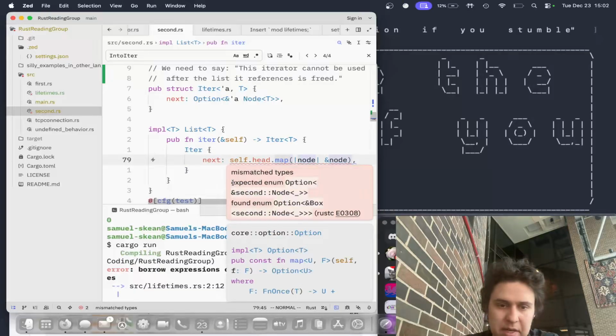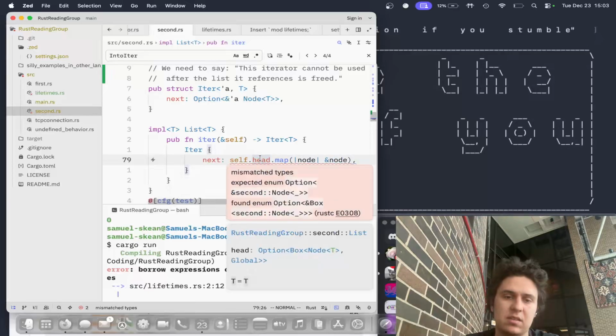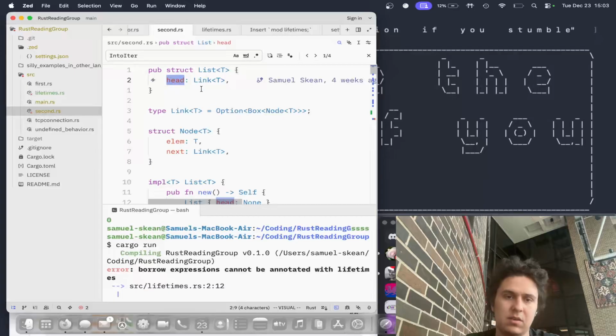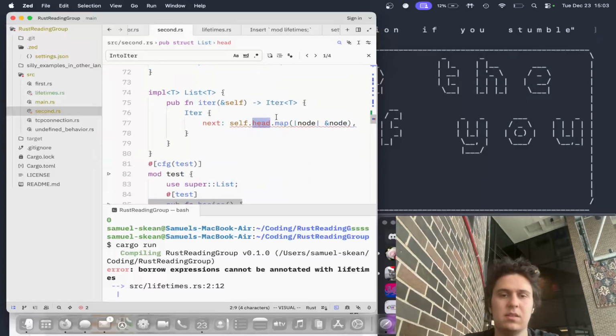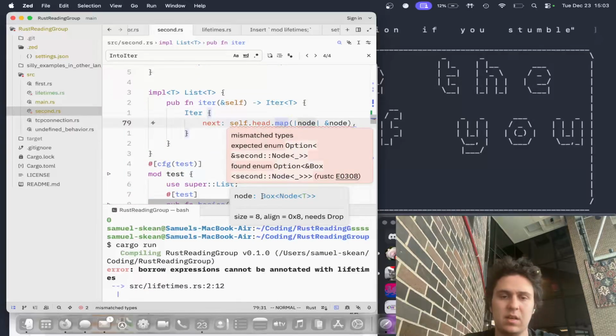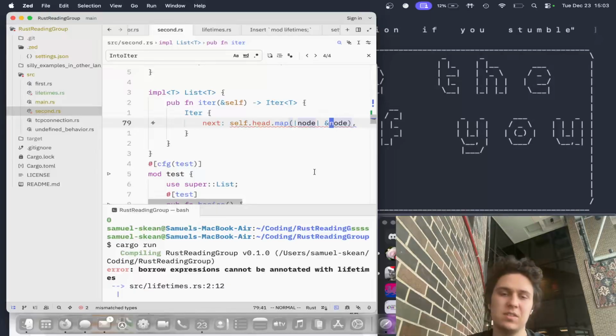It says, we expected an enum Option of &Node, but we found an enum Option of &Box of Node. Okay. So what's going on here is that head is actually a box. Is that true? Yes. No, head is an Option of a Box. So then when we map it, this is a Box. Then we took a reference to it, which is a reference to a Box. So I think I may have totally misled you, Dima, last time. I think I explicitly said Rust would solve this for us, but it doesn't, clearly.